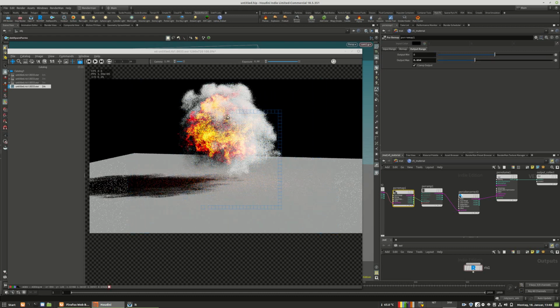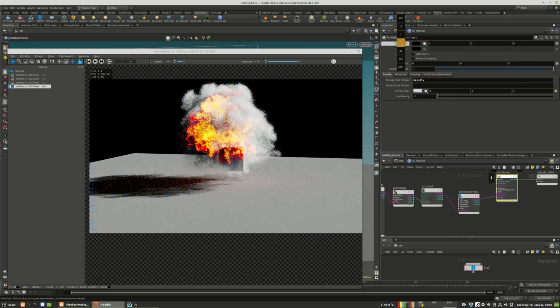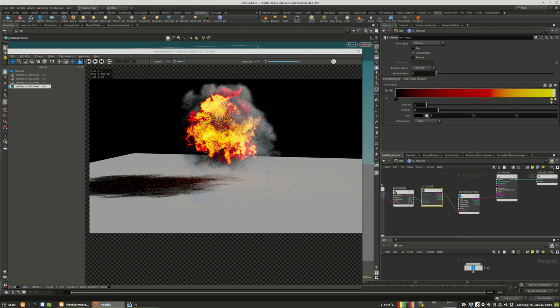But yeah, the smoke is still white. I will dial down this one to diffuse 2, and this is more or less what you get with the default shading. It looks okay, but I really don't like that. It's looking unnatural.